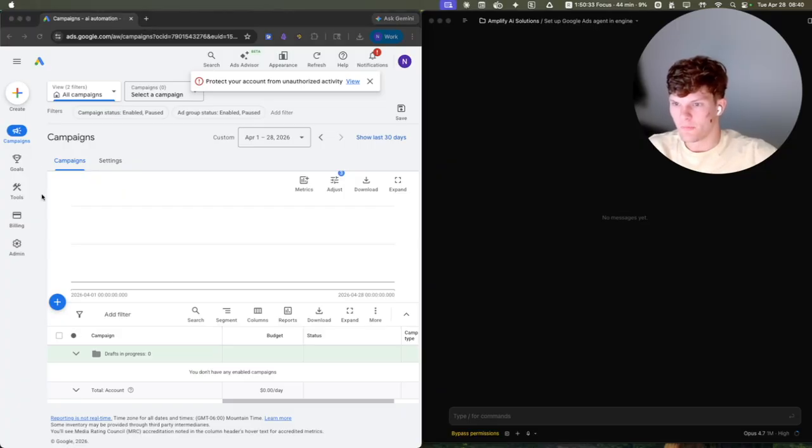So before we jump in, we got to get a couple of prerequisites first. First, we need a Google Ads API key. We need to set up our file structure, and then we need to set up our directives.